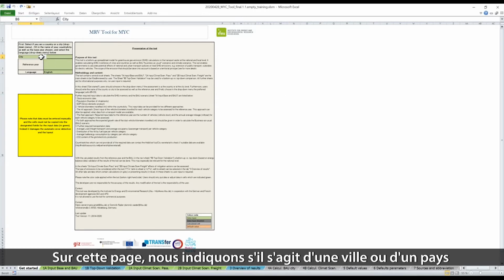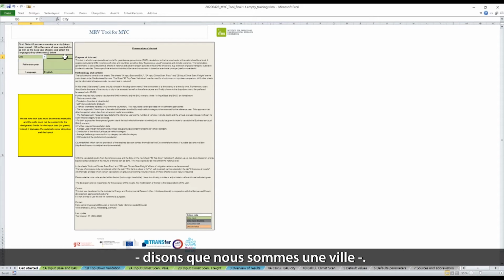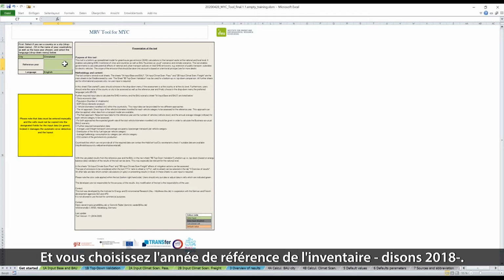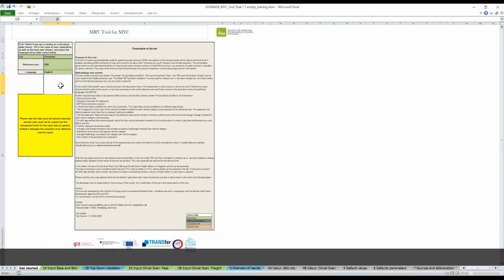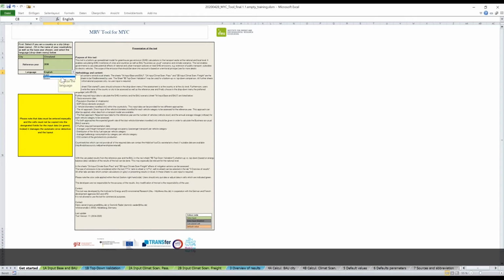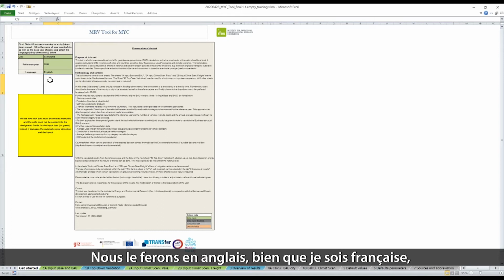On that page, you can select if you're a city or if you're a country. Let's say we are a city. Afterwards, we have to give our name, let's say Klimaland, and the reference year we want to start with. So for example, we want to make our inventory for the year 2018 and choose our language. So we can choose between English, French, and Spanish. I try with English, even though I'm French, but of course, English is better for everyone.